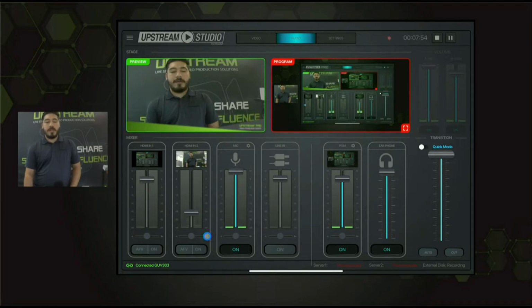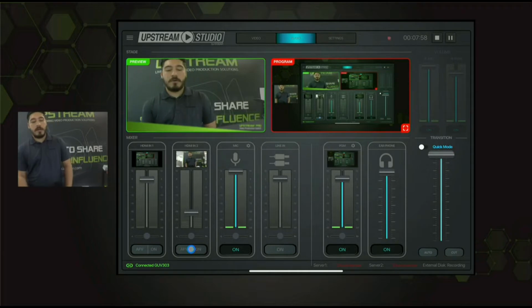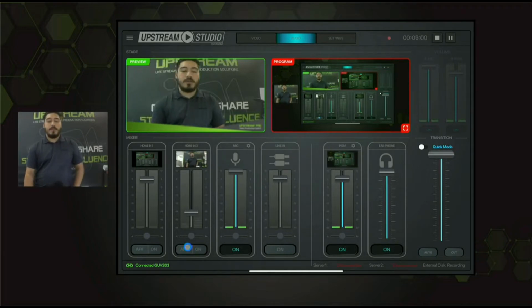For the video channels, you have the option of audio follows video. So what that feature will let you do is if you have that on, the audio for that specific channel will only turn on if you're on a scene that has that video content available. So if you're in a scene that doesn't have that content, you won't hear anything.